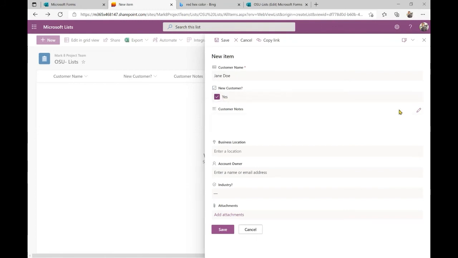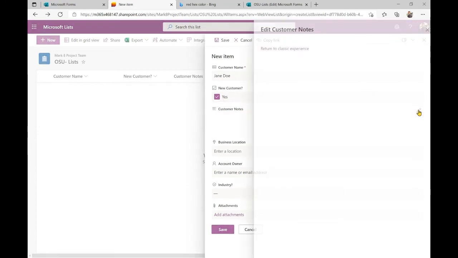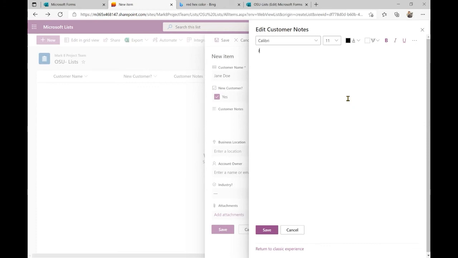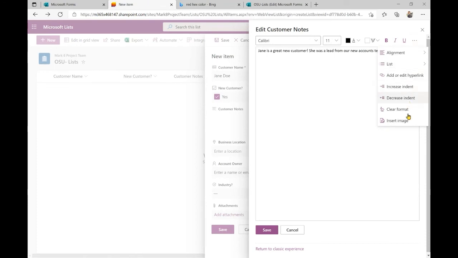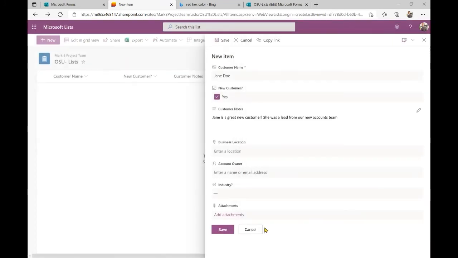For customer notes, because we turned on rich text formatting, we're going to want to click on the pencil, and we can say Jane is a great new customer. She was a lead from our new accounts team. Made up information, of course. With the rich text formatting, you have the ability to upload images or a hyperlink, and so on and so forth. We're not going to add that right now.